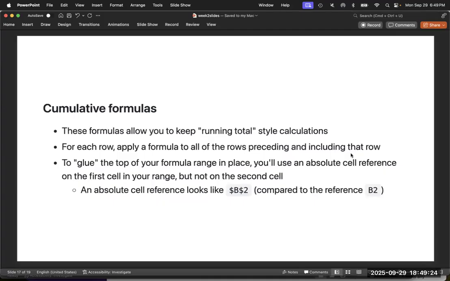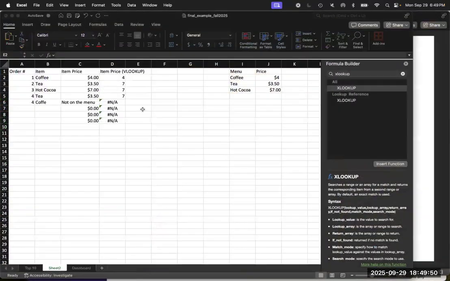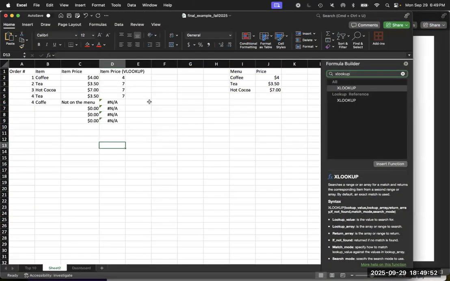All right, we're going to do one last thing before we wrap tonight, which is to talk about cumulative formulas. We've talked about row-based formulas, summary formulas, and lookup formulas. This is one more category of formula, called cumulative formulas. This is the sort of thing where you keep a running total. If we go back to our coffee shop data, after this first customer, your running total is that you made $4.